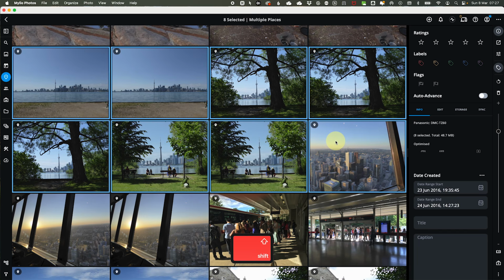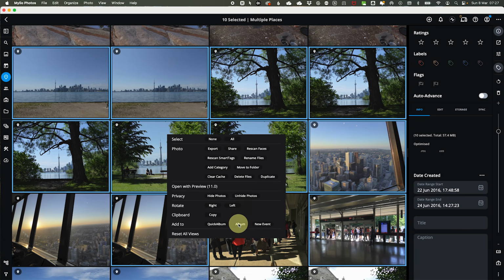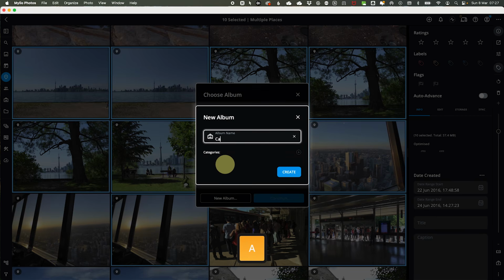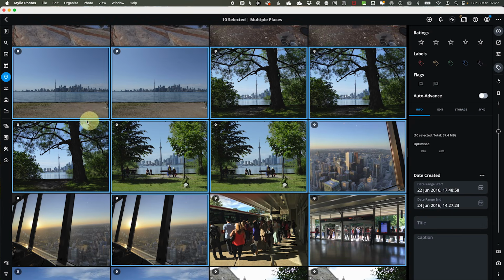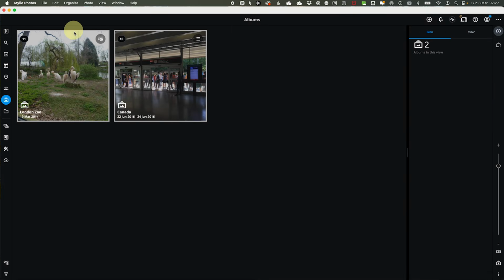last one. If you want to pick specific photos, hold Command on a Mac or Control on a PC and click each one. Once selected, right-click and choose Add to Album, then select Create New Album. Give your album a name, press Continue, and that's it. To find it again, just head to the Albums section and you'll see it there. Albums are perfect for storytelling or project-based work.